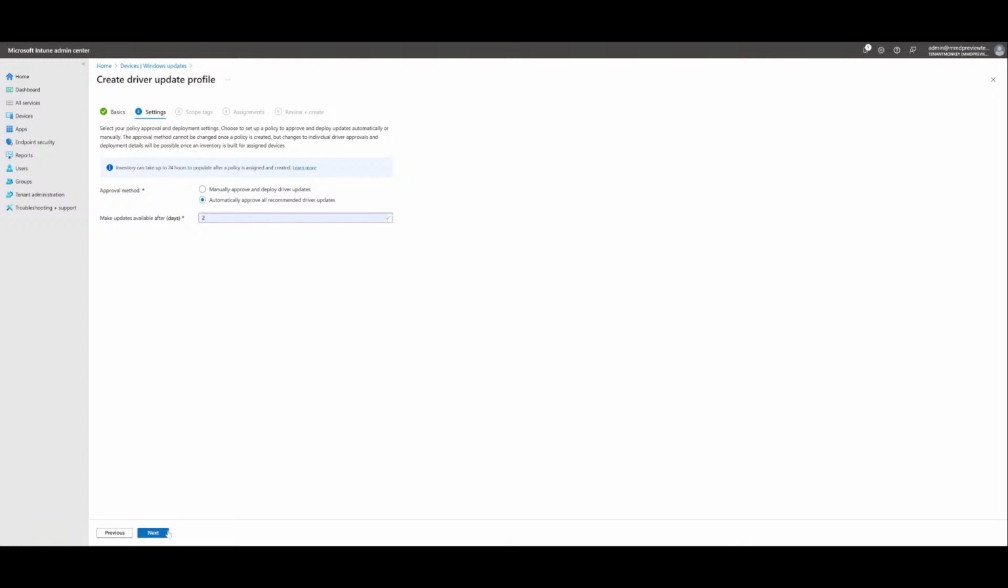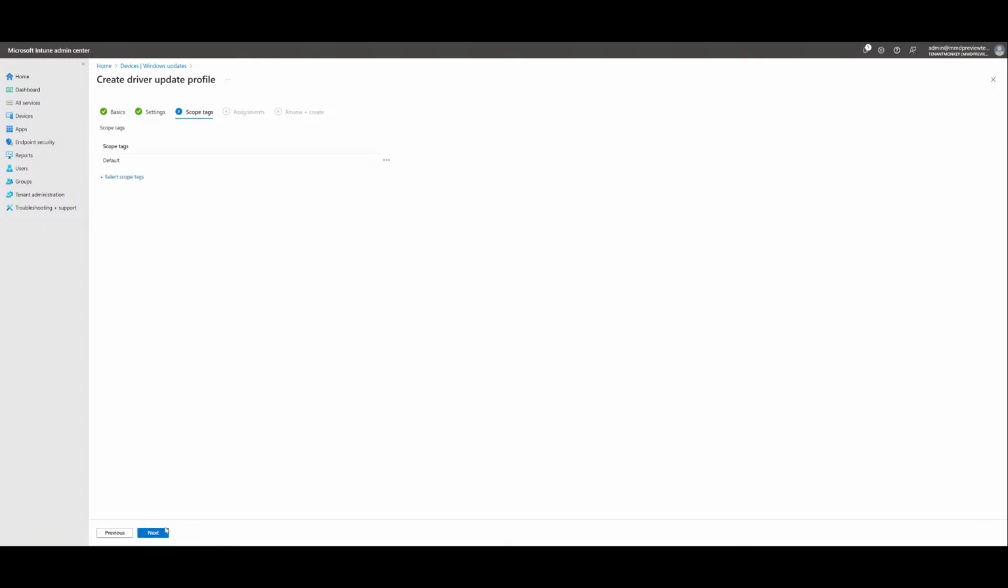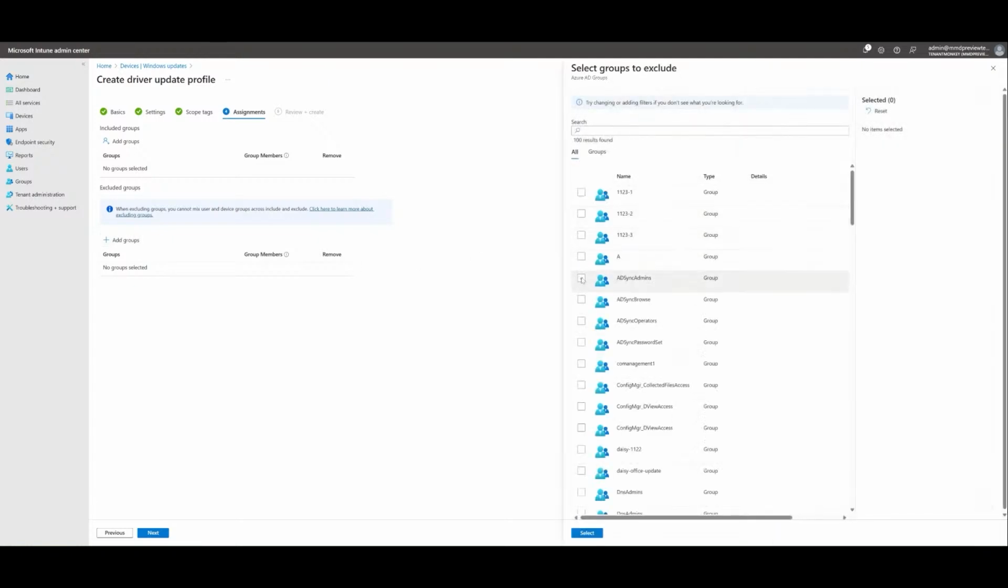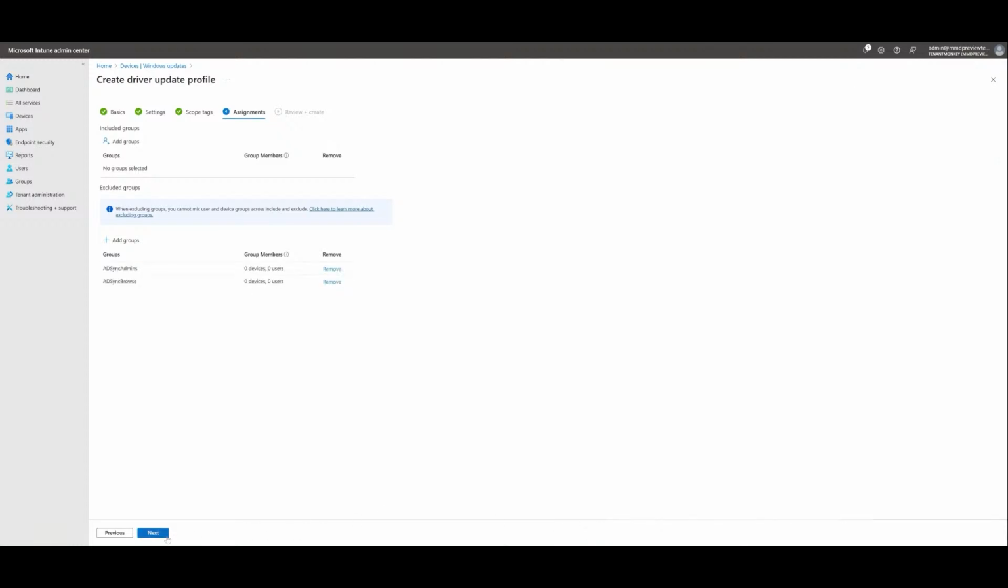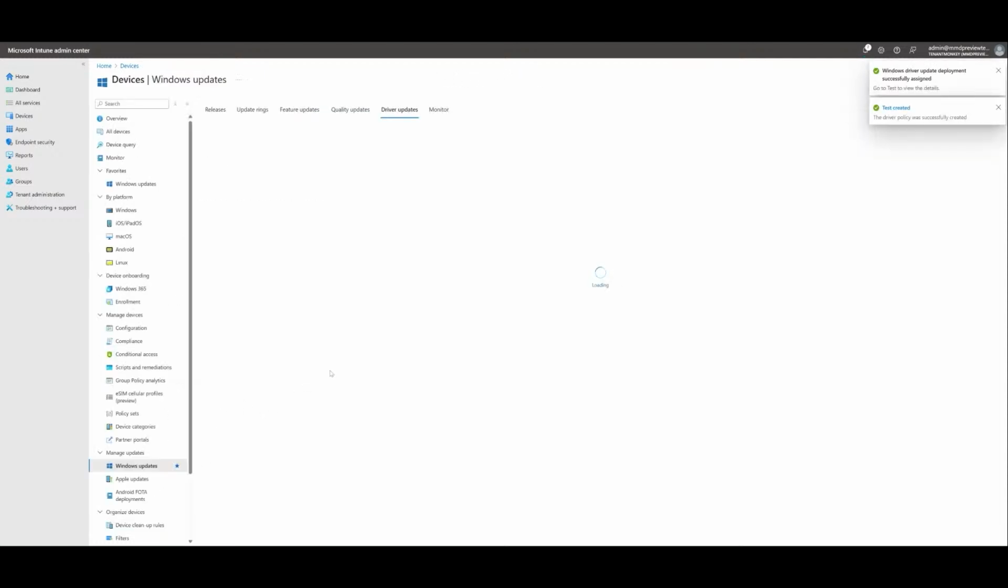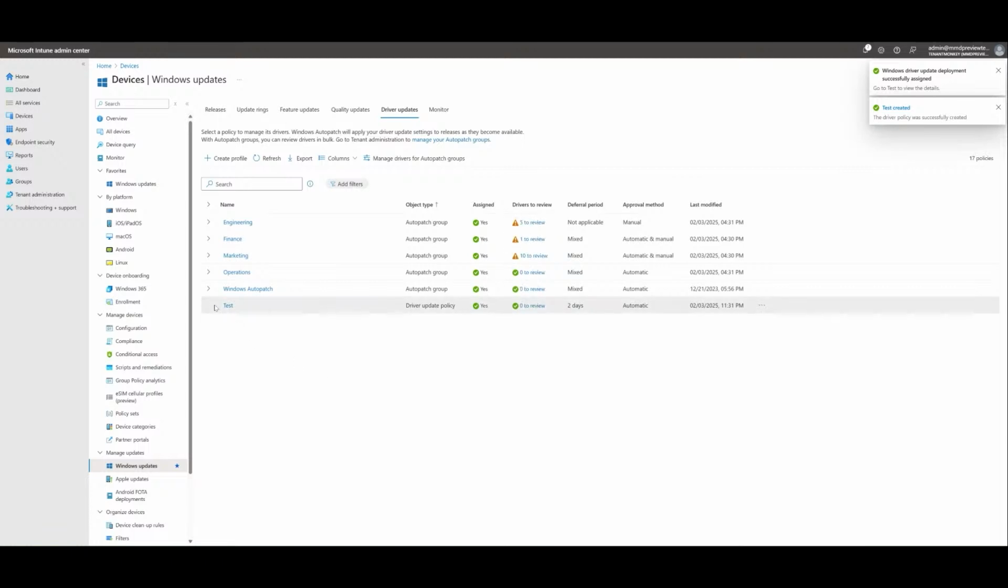Complete the profile by adding Entra groups in the Assignment step to add devices to the policies. You can use the picker to select existing Entra groups from your tenant. Once completed, ensure that you review the selection before clicking Create to complete creating the policy. The policy that you have created will be visible to manage and edit on the driver updates blade.